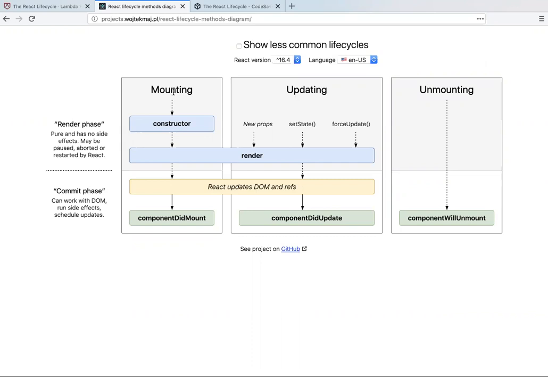And this is where we're going to create some initial data. We're going to create our state. We might bind some class methods to the class itself. There's a lot of stuff we can do right there in the constructor as soon as it's created. And then as soon as this constructor finishes running, it moves on to the render function. This is the initial render of the component, and that triggers React to update the DOM if necessary.